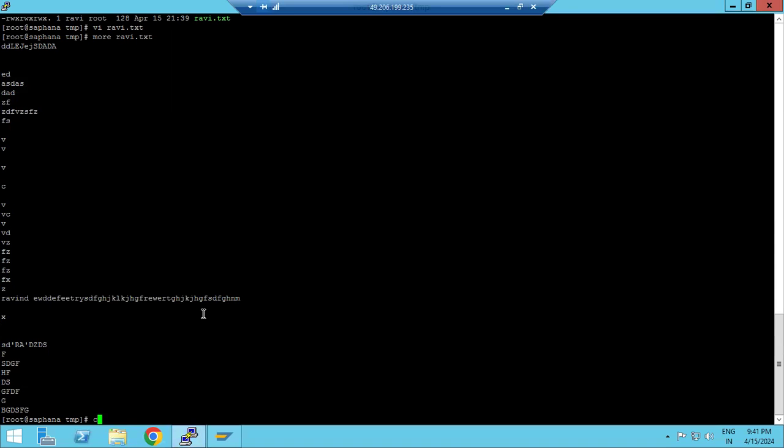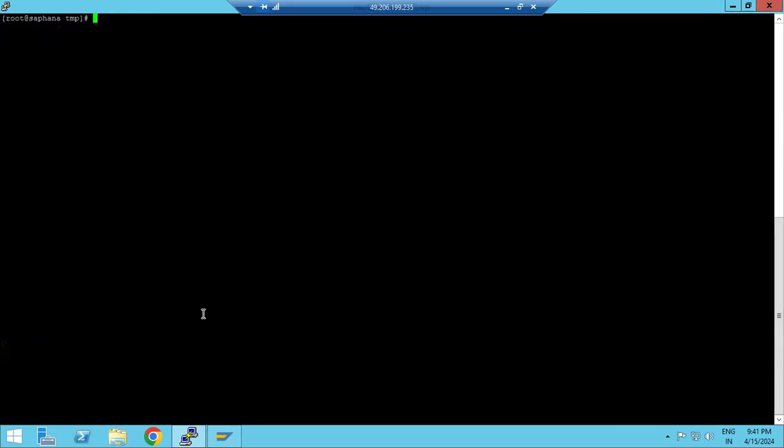You keep on practicing. Clear means it will clear the text here. Date means today's date. Now the current date will be displayed here. Then if you type users, how many users are logged in, it will give the information here, right?